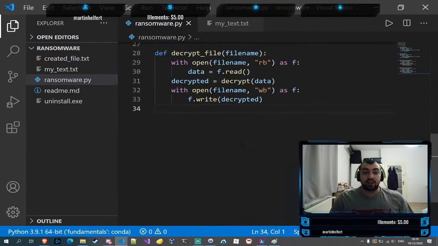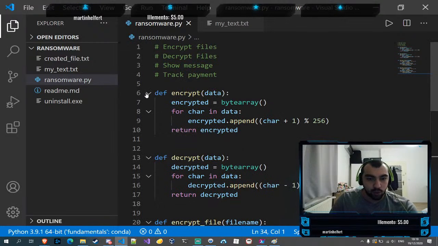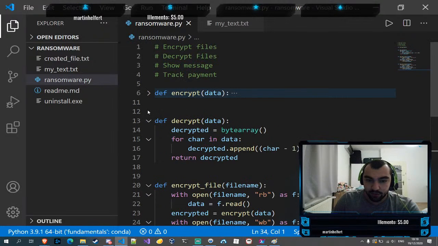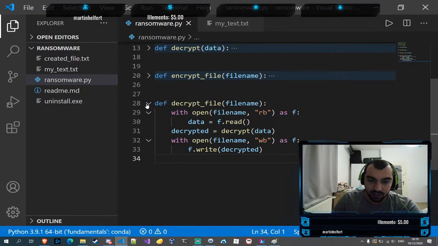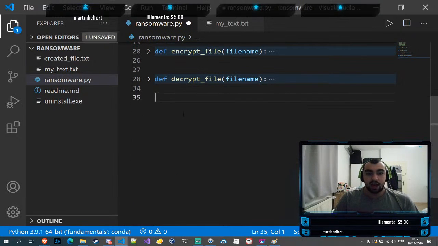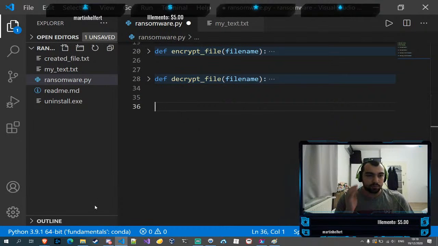How about we encrypt a directory? So we can encrypt data, decrypt data. This is the basics of it. Encrypt the file, that's good. Decrypt the file, that's awesome. Now we need to figure out how to encrypt the directory, because in a ransomware we want to go into a particular directory and just encrypt every single thing inside of it recursively. So how do we do this?